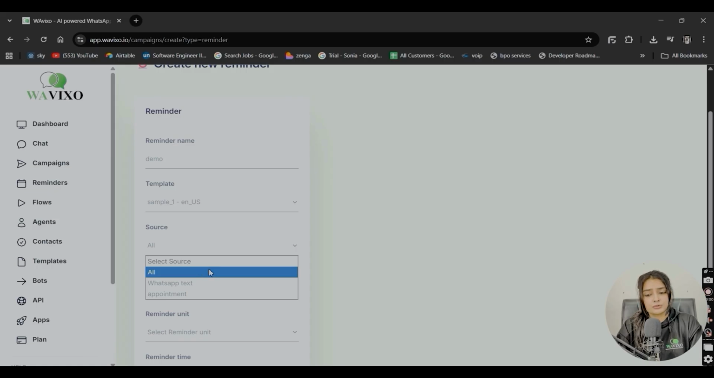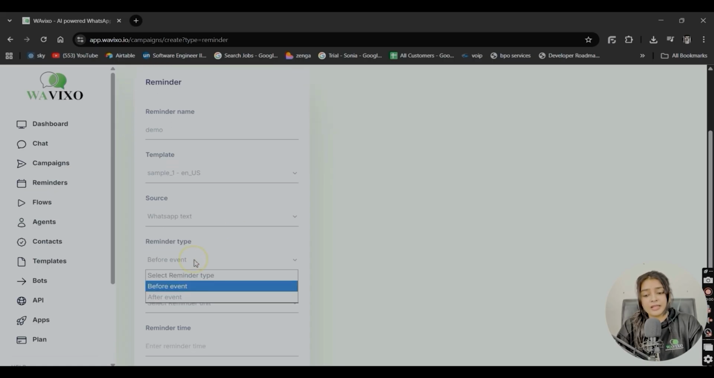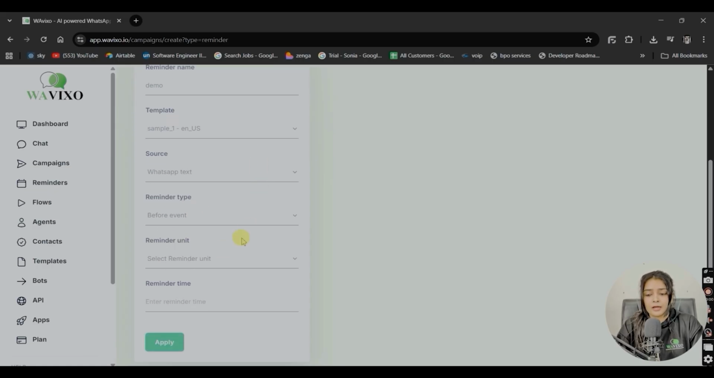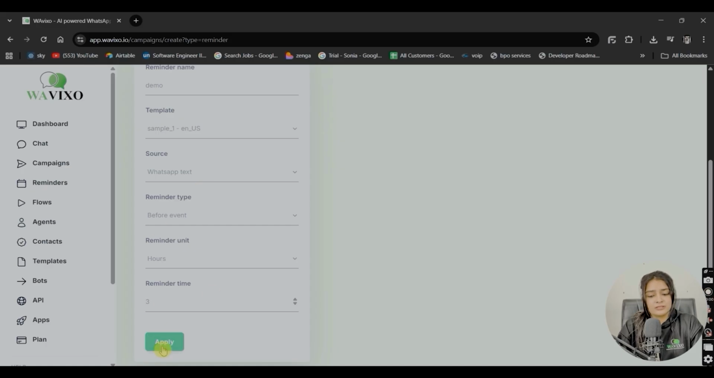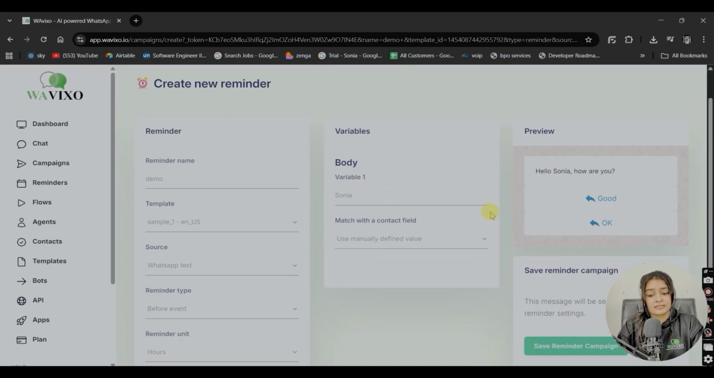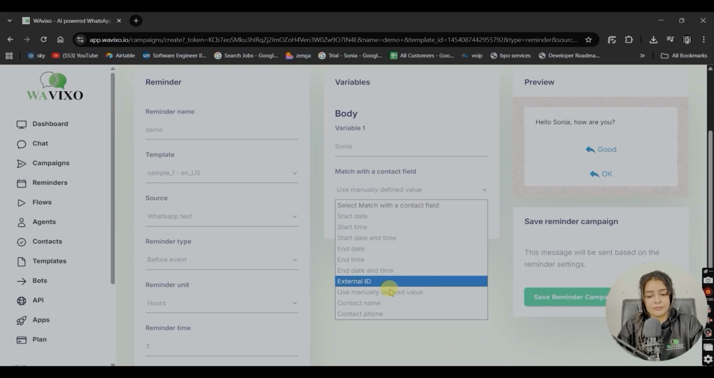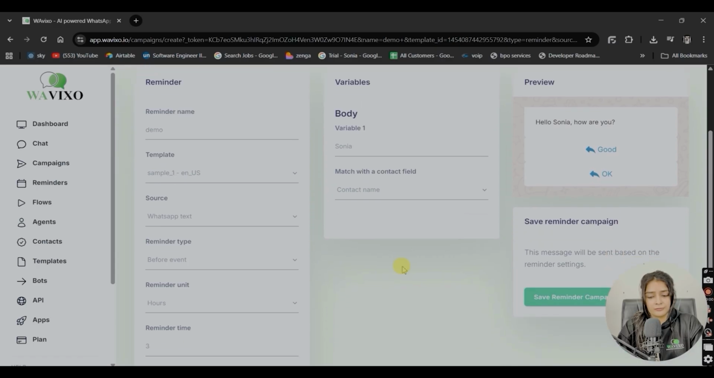Now select the source. Define when it should trigger and choose the reminder type, either before event or after event. Then set the reminder unit. Do you want it in hours, days or weeks? And specify the timing, like 2 hours before or 3 hours after the event. Once everything is configured, click on Apply. Select value if there is any variable in your template and check everything, and then click on Save Reminder Campaign.